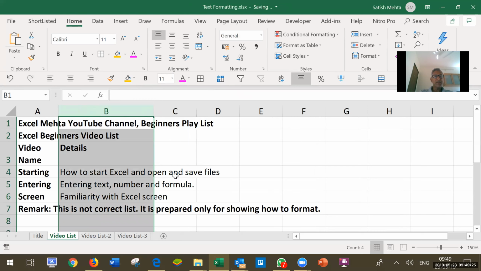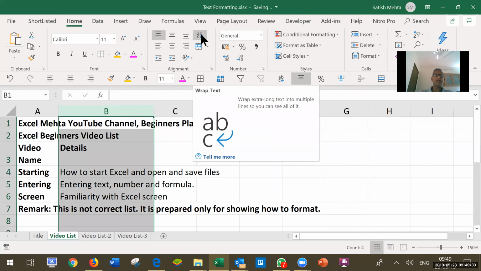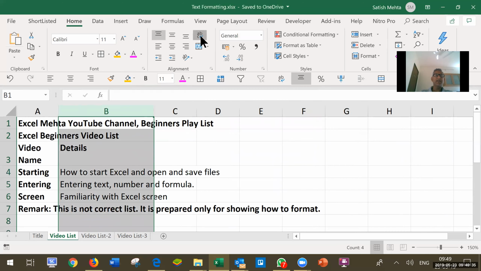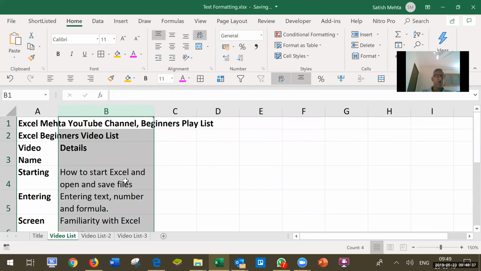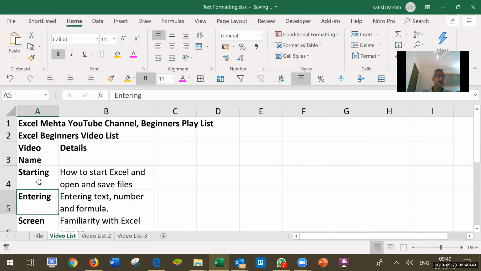Still there is some information going outside the column. So I would like to make it wrap text again. This is the wrap text button. I'm clicking on it. So all the additional text which was going outside column B is now going to the second row. And since I designed the entire sheet top align, these starting, entering, etc. headings are already top aligned.